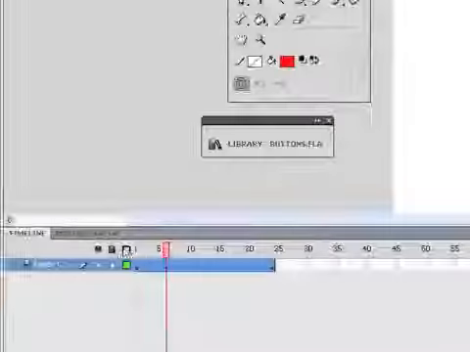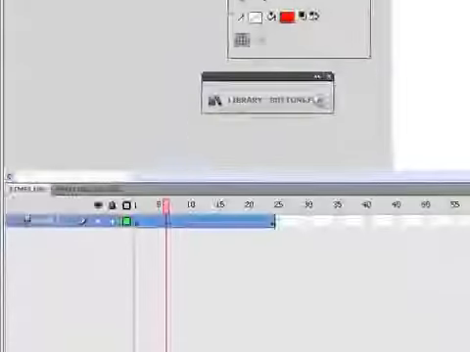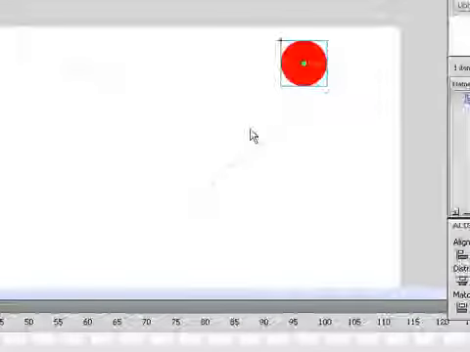Now, you've still got all of your other properties available to you, like in the motion editor. You can go around and play with all of these effects and see what you can do. And that's basically how to use a motion tween.